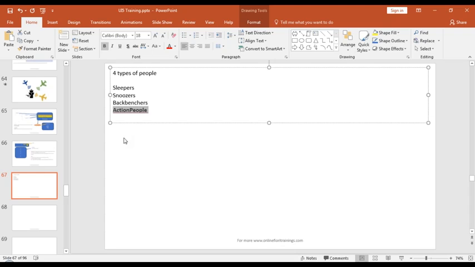So try to be an action man, try to be an action person. Don't try to be a snoozer, backbencher, or sleeper. I want each one of you to become this. If you become this, nobody can stop you, nobody can stop you.